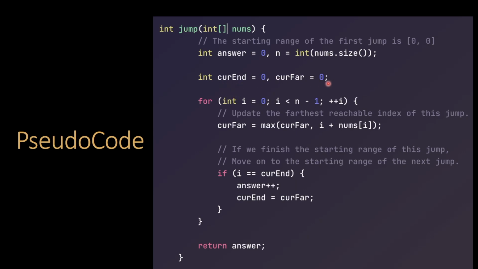What was our cur far and cur end? I already told you cur far was the maximum position which we can reach while we are standing at a block, and the cur end is the maximum position which we can reach from the maximum reachable blocks. And if you don't get what is maximum reachable blocks, please see the intuition part again.